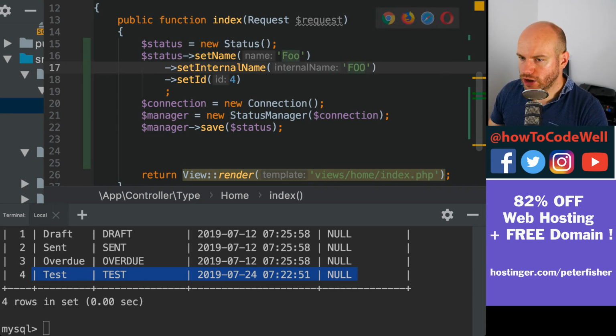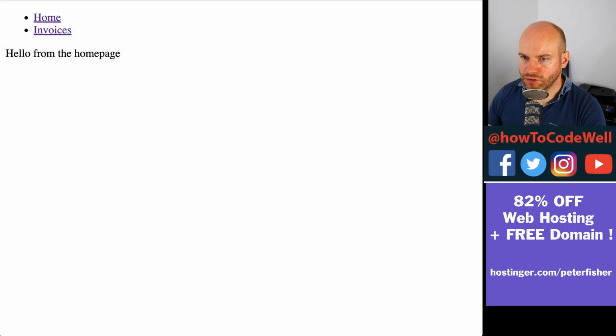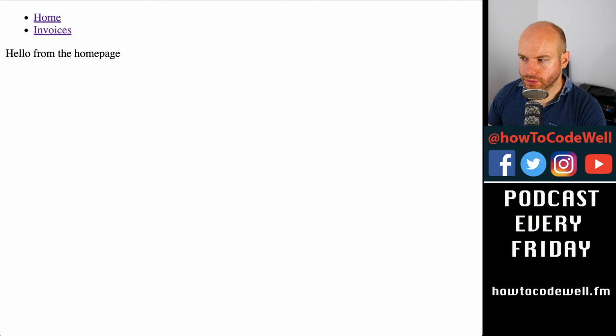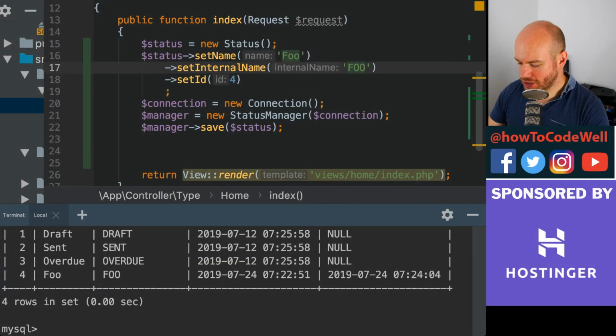And then we go to the browser, we refresh the page. I then have a panic because I can't find the right button to get back to the code. Which is here. We did an update on that, select all from status, and we've changed it to be foo.